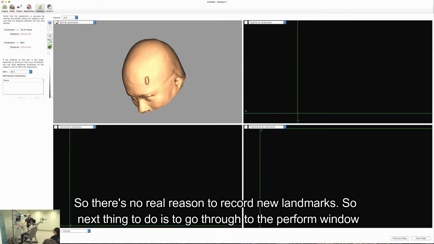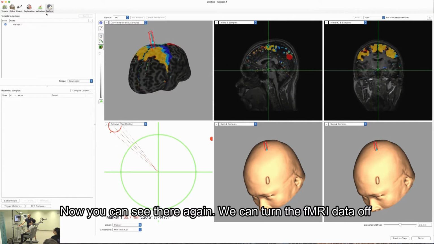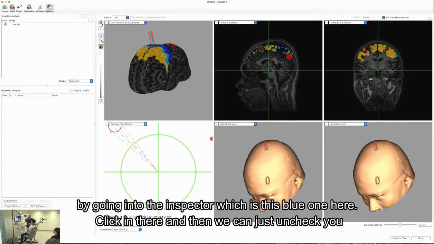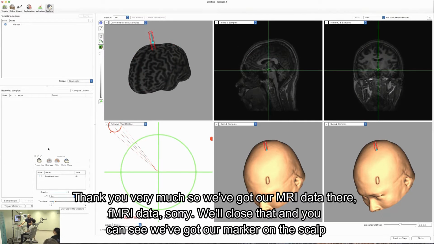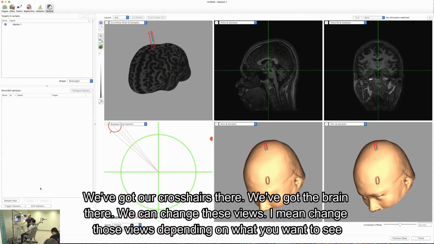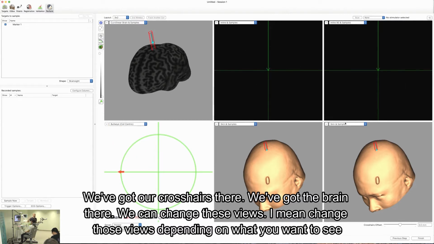So the next thing to do is to go through to the perform window. Now you can see there, again, we can turn the fMRI data off by going into the inspector, which is this blue one here. Click in there, and then we can just uncheck it. So we've got rid of our fMRI data there. We'll close that. And you can see we've got our marker on the scalp, we've got our crosshairs there, we've got the brain there, and we can change these views depending on what you want to see.